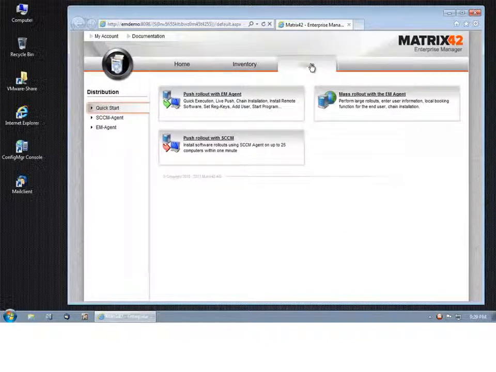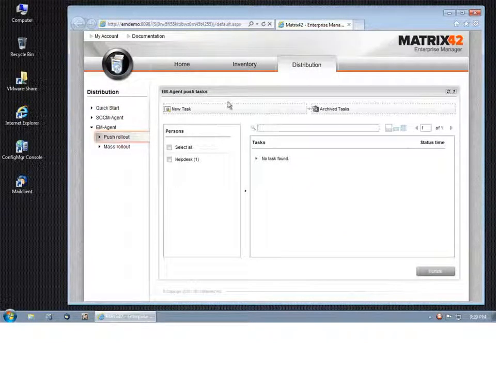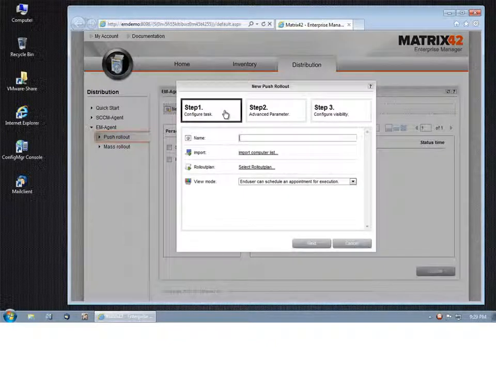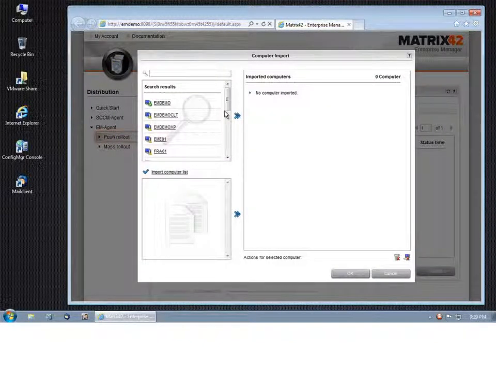We reskin SCCM and provide a simple console that allows the service desk person to select tasks and to select PCs it can be applied to without having to go into the SCCM console. So I'm going to create a new task here called WinZip installation, and that then allows me to pick various computers that I can apply this to.